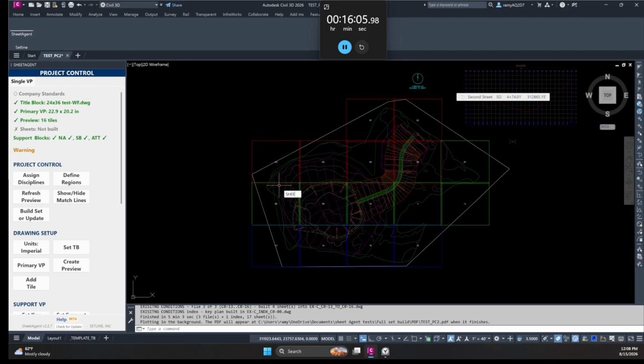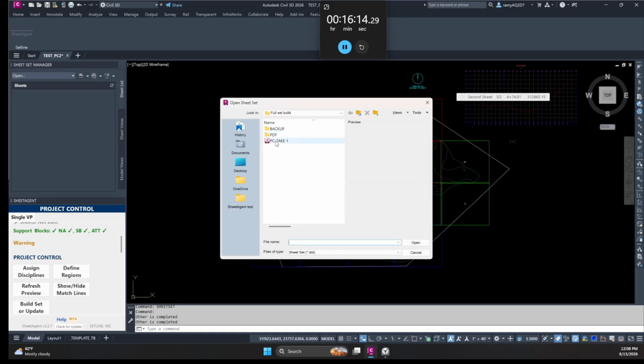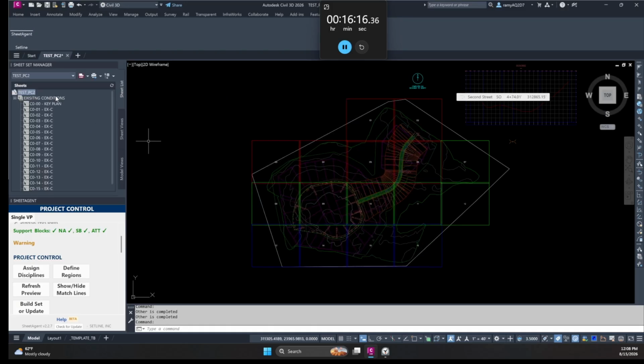So while we're waiting for the plot, let's look at what it did in SSM, for example. We saved it at PC Take 1, and you can see it just created those 16 files, named them the way you need it to be named, and they're in already and they're being plotted.